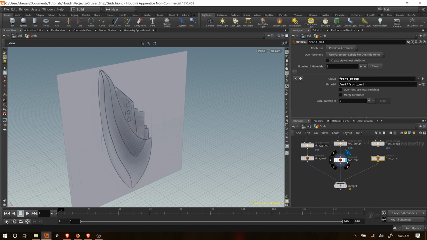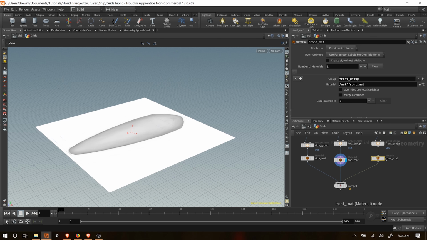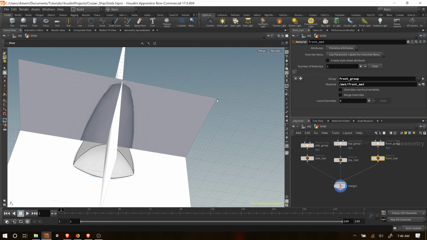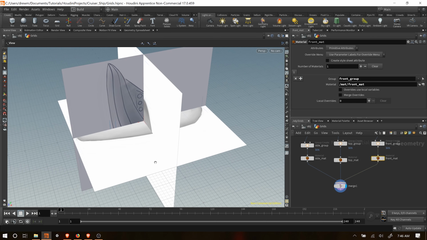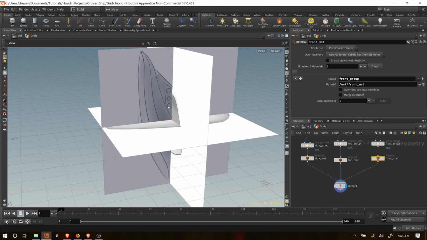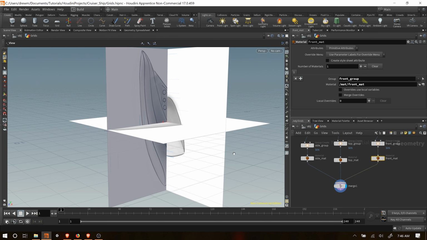So now we've got each of these. I'm going to set the visibility there, so we're seeing the top and we're seeing the front. If I look at the merge, we're seeing all 3 together. So everything is displaying. We just need to make sure that they're displaying the correct direction. Right now the side view is pointing down, the top view is pointing backwards, and the front view is upside down. So we're going to make sure that these are all pointing the correct way.